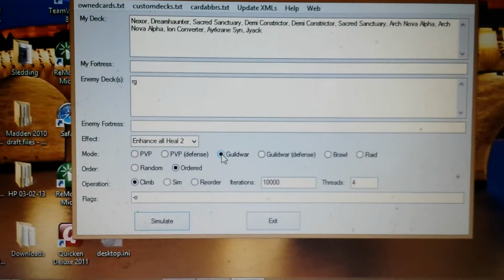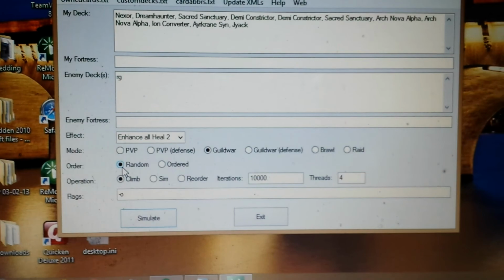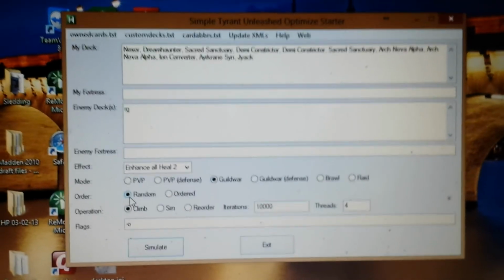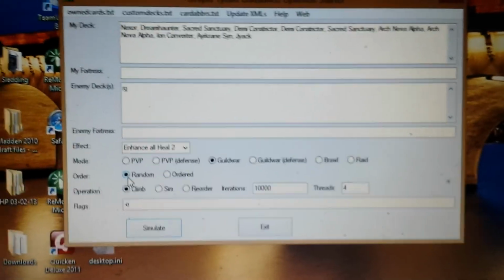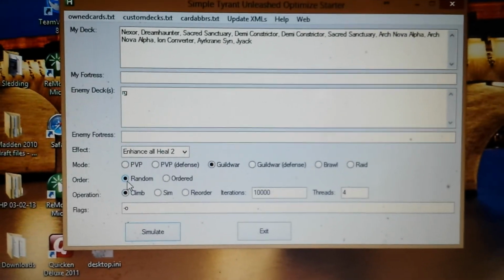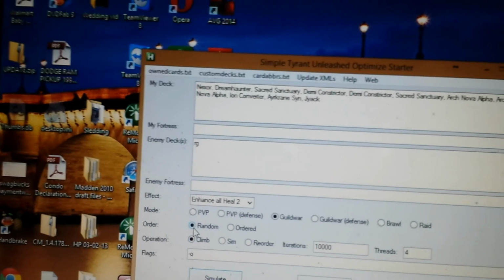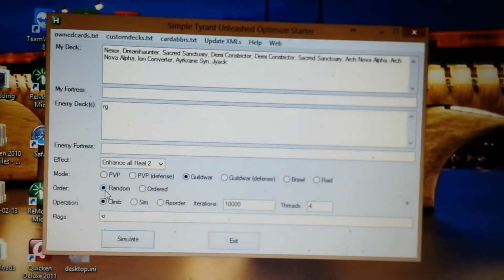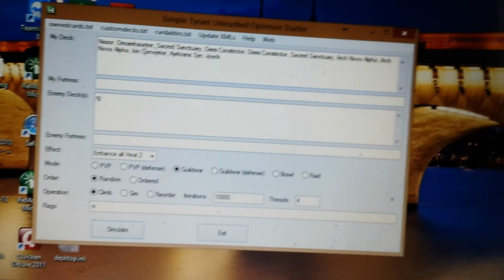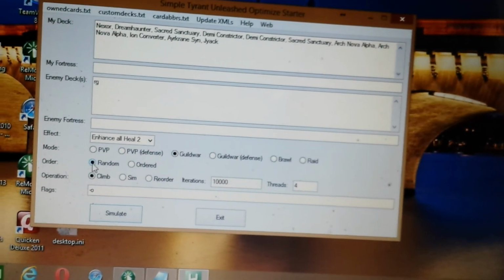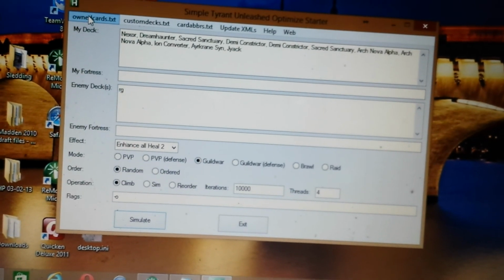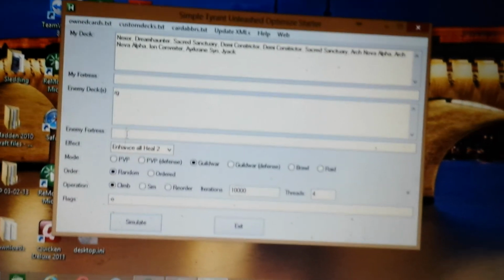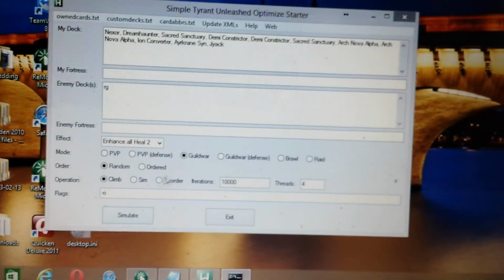I sim for offense and defense. Defensive decks are basically decks that you run when you're not playing. They make it harder for the opponent to beat you, so they get lower points or they lose versus winning against you because of your deck. So I intentionally run different decks because of that. You put all this in, and then you hit random and climb. Climb tells it to look for the cards that you put into inventory. And then you hit sim.